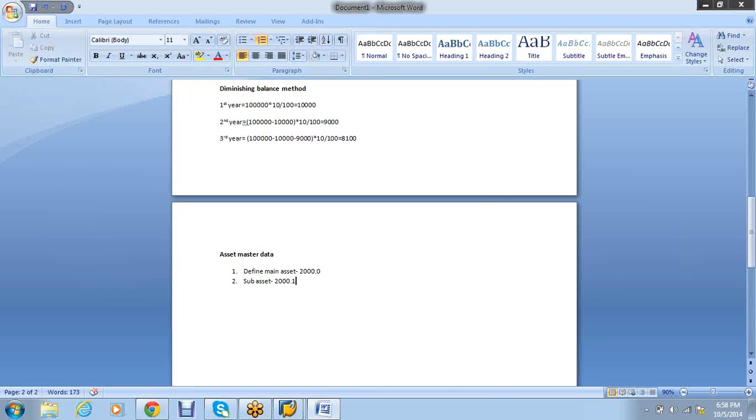Now, it depends upon your requirement. Sometimes we don't create the sub-assets at all. We create only main assets directly. Every individual asset is created as your main asset. That is also possible. Again, it depends upon how you are structuring your asset class. So we'll define a main asset. We'll define sub-assets.